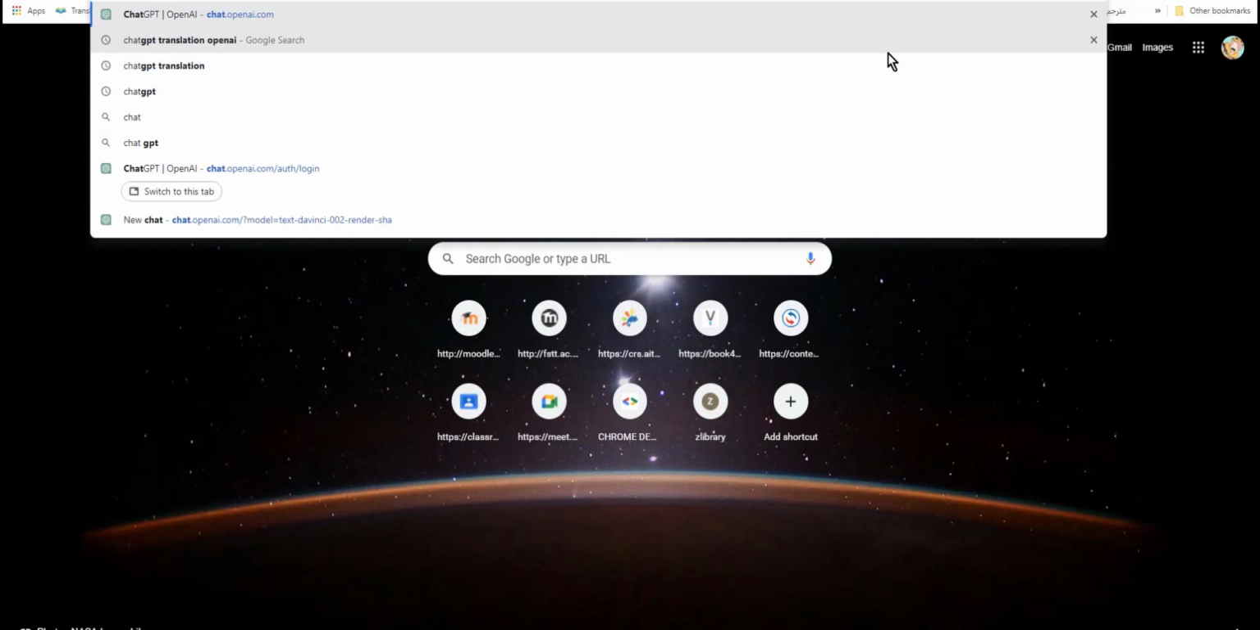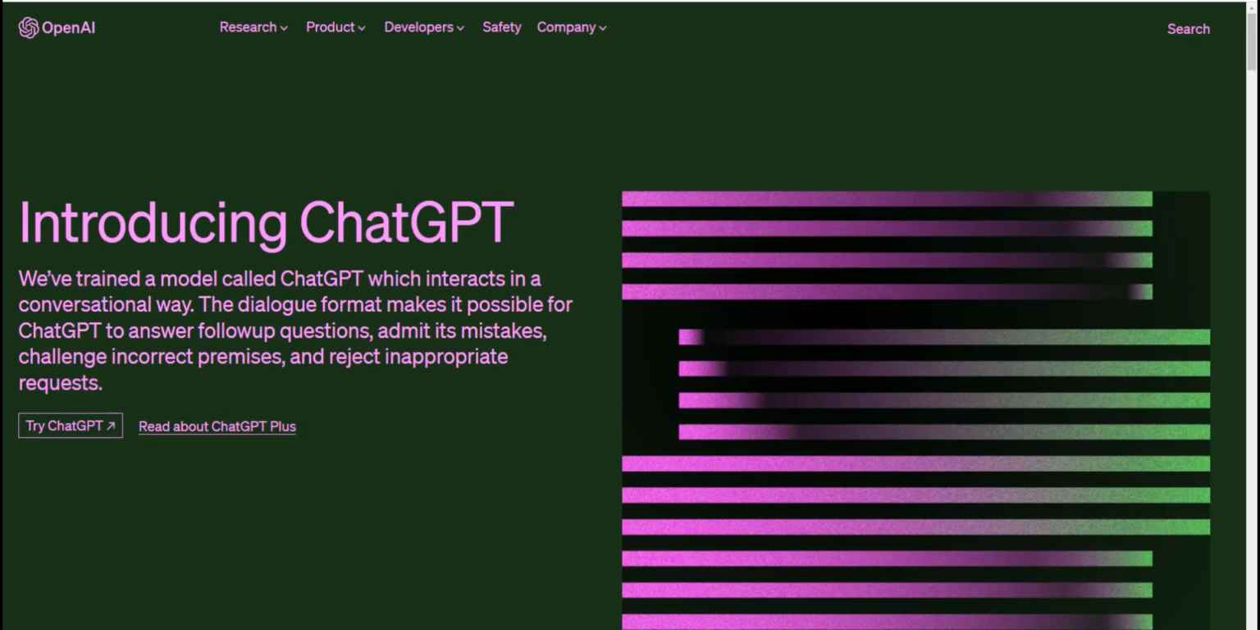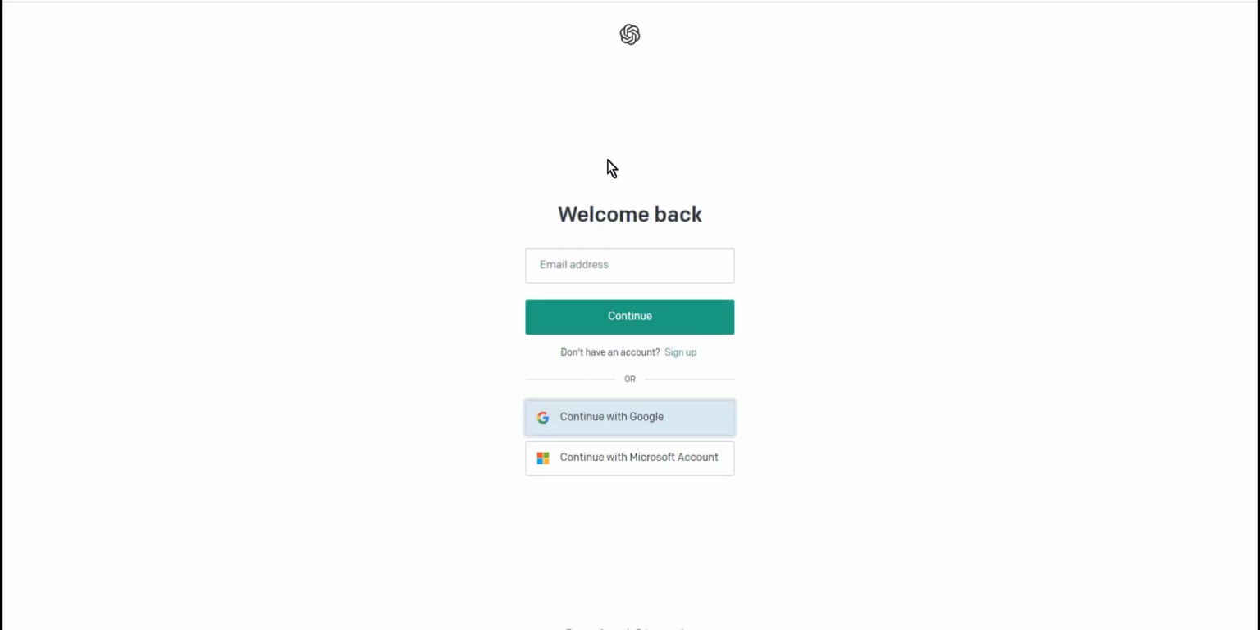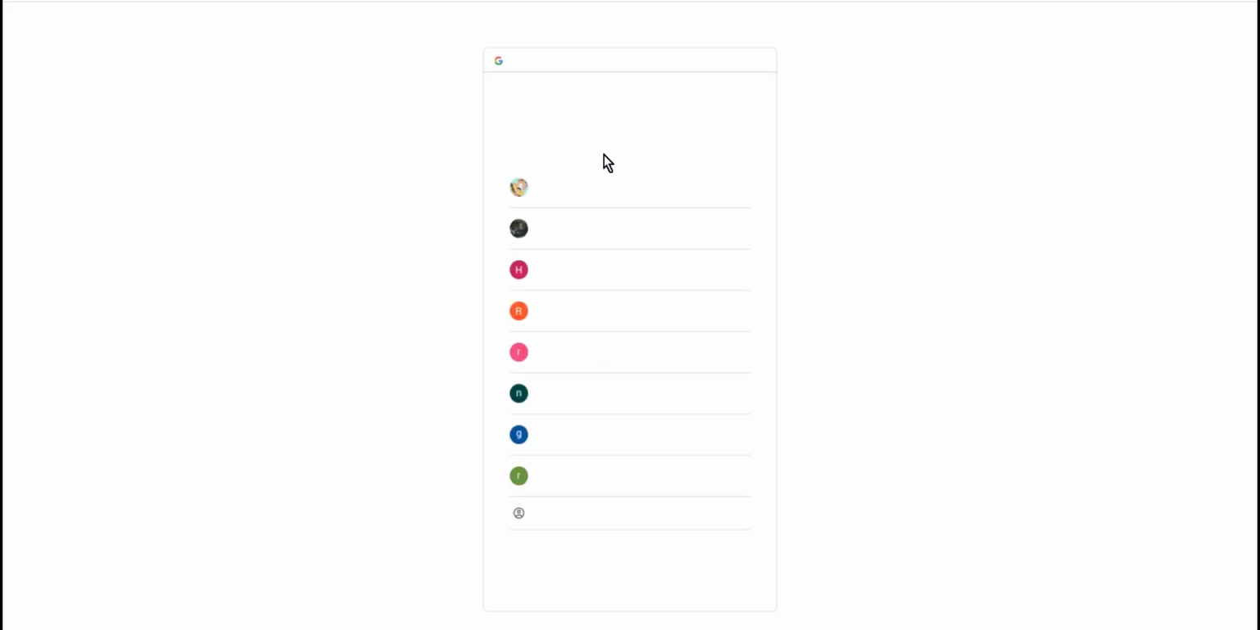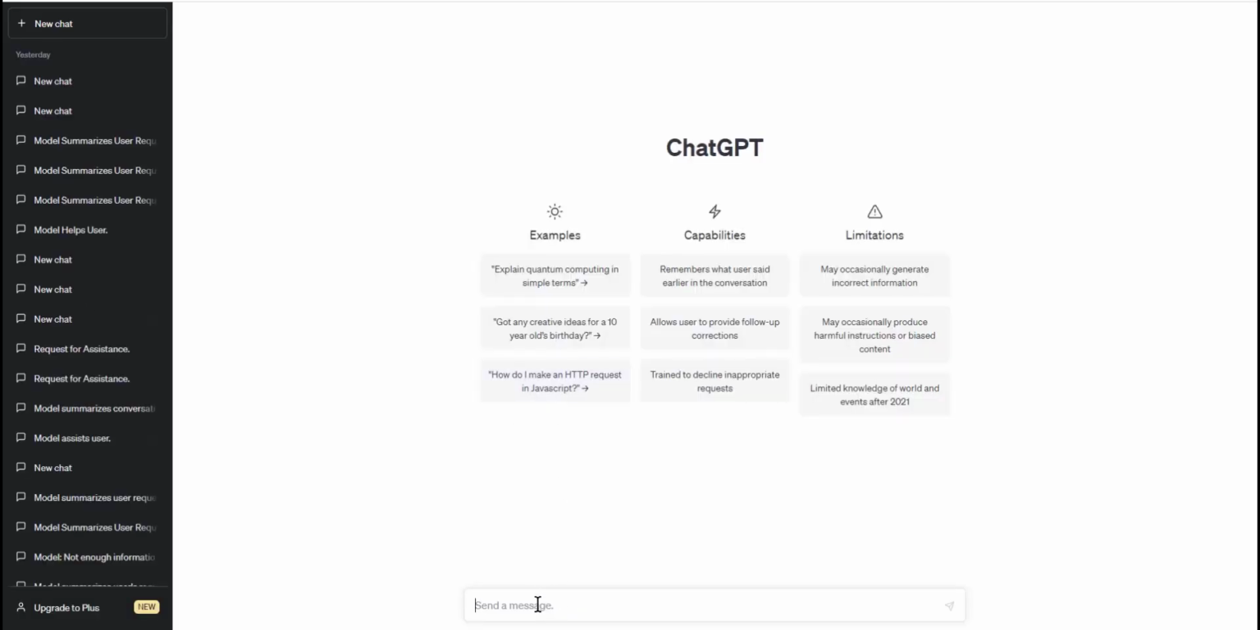Step 1. Open the ChatGPT interface. To start typing code in ChatGPT, you will first need to open the interface by visiting the OpenAI website and selecting the chat option. Once you are there, you can begin typing in the chat window to prompt ChatGPT to generate code.